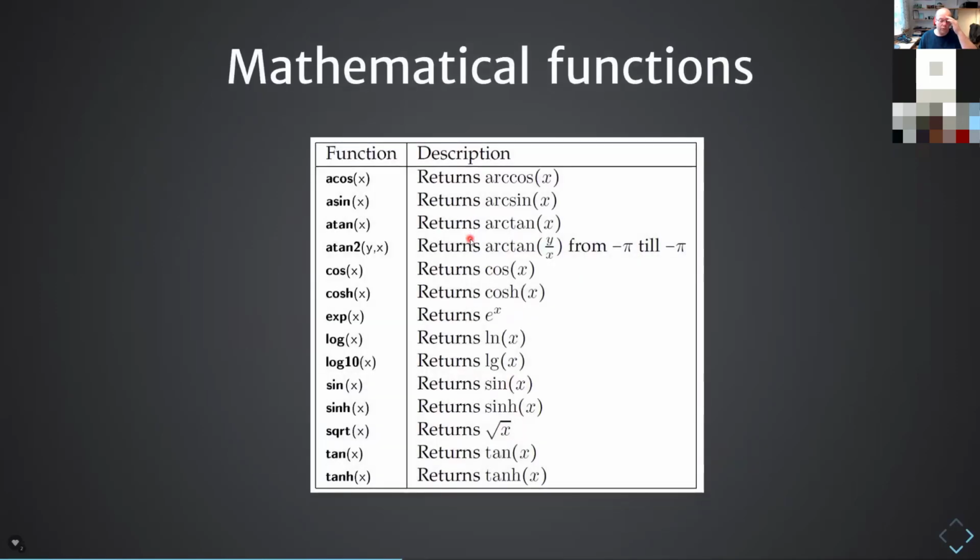Mathematical functions. Of course, you have all the normal mathematical functions available. And the nice thing with all of these functions is that they also work on arrays. So if you have an array, you can use that to compute the sinus of every value inside an array.